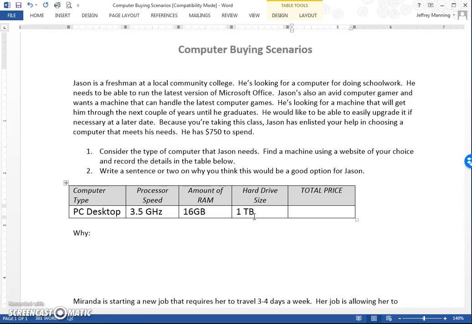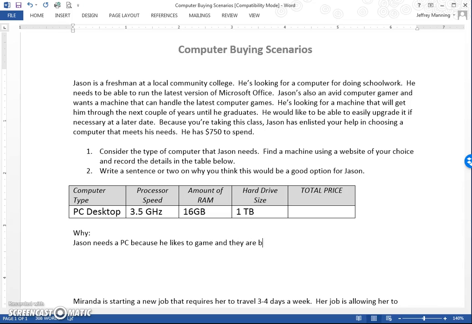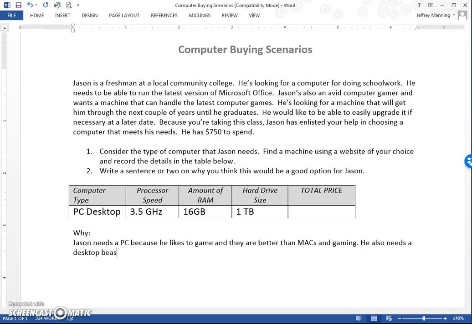Okay. Finally, down here at the bottom, I'm going to want you to give me a couple of sentences on why you think this is the correct computer for him. So you might put something like, Jason needs a PC because he likes to game and they are better than Macs at gaming. He also needs a desktop because he wants to be able to upgrade easily. And if you want to put in some info about like the processor speed, the RAM, and the hard drive, go ahead.